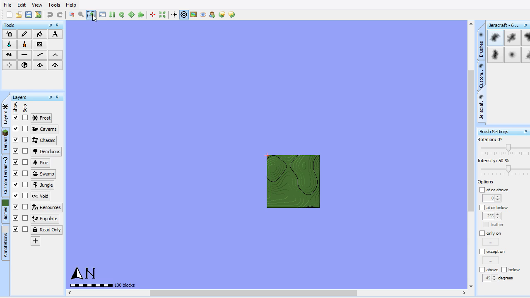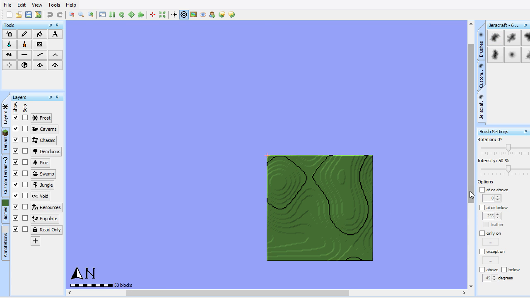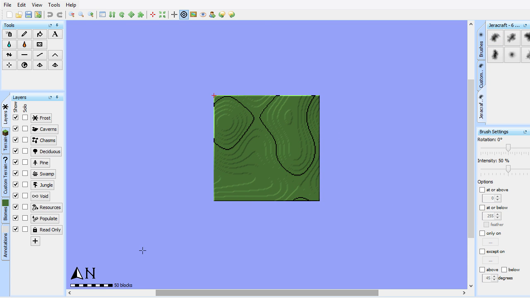Okay, so there we go. There's our small little piece of land that we're going to work with. We'll zoom up a little bit, and there it is. So what are we going to do with this? I was thinking that we make an island. We'll just make a small little island, maybe throw a volcano on it, and just work with it.